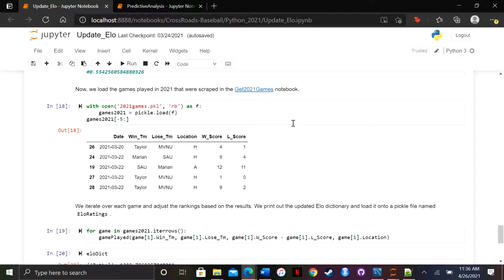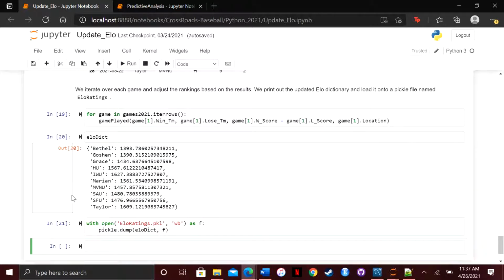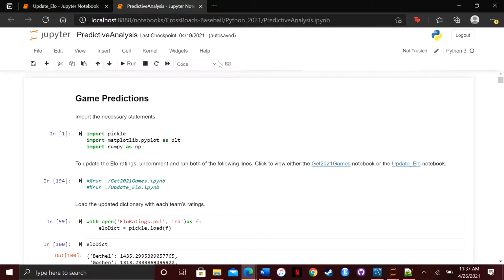Then we have to go back to the DAXstats website and take any games from 2021 that we don't have updated into our rating system. We do this with the Get 2021 Games notebook that I created, which I won't go into detail in this video. We run the same function over those games and print out our most updated dictionary of ratings. Then we pickle the ratings. Now we're ready to make some predictions. If we don't have the most updated rankings, we can uncomment these lines and run them.